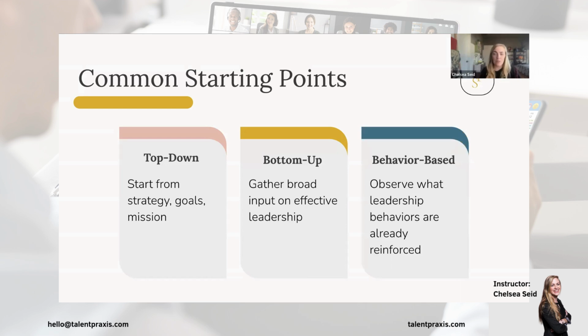So the third option, and my favorite, starts somewhere different. This is a behavior-based approach, and we're going to look at leadership behaviors that are already being reinforced in the organization through hiring, promotions, performance feedback, and recognition. So if competencies are behaviors and leaders are already demonstrating them every day, then we can observe patterns and who succeeds and why to get a grounded starting point on real decisions and real outcomes. So this approach doesn't replace strategy, which is important and we'll use. It doesn't replace input from others, but it can be faster, more practical, and easier to iterate.